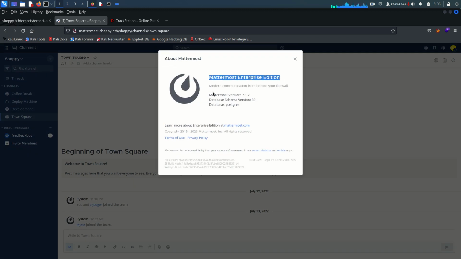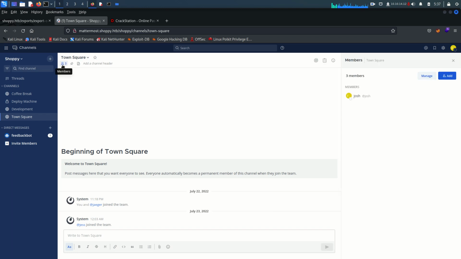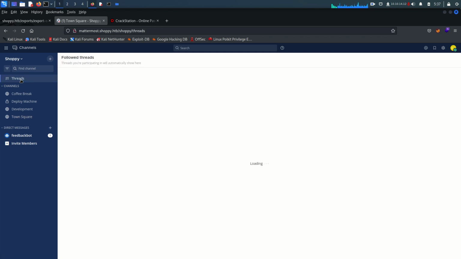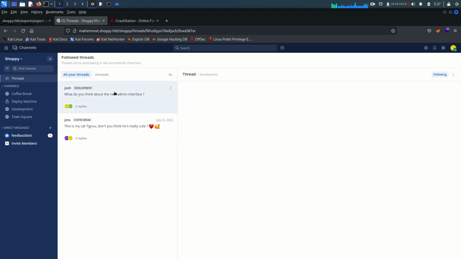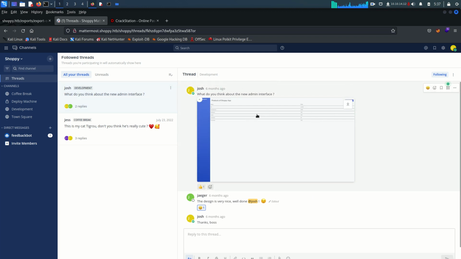Mattermost Enterprise Edition, Modern Communication, Mattermost version 7.1.2, and it's using database Postgres. Fine. Okay, and there are 3 members. The first one is Jagger, Jess, and Josh. Okay, threads, let's see. Josh and development, and this is the Shoppy application.